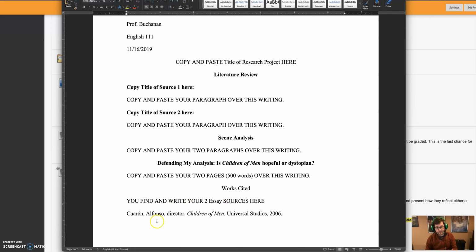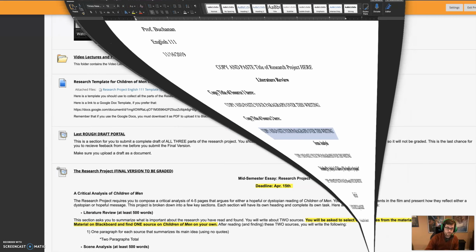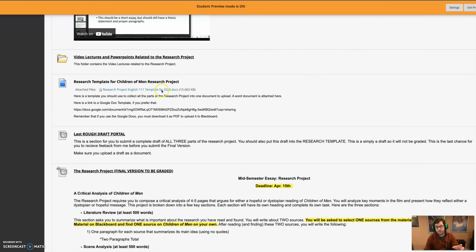I also have given you the first works cited entry for the film. You will still need to write your works cited entries for the journals that you found. So you can use this, copy and paste the paragraphs for each structure here, leave the headers there, and your research paper will be nicely organized and structured for you. That is found in the week 11 folder right here. It is a Word document.